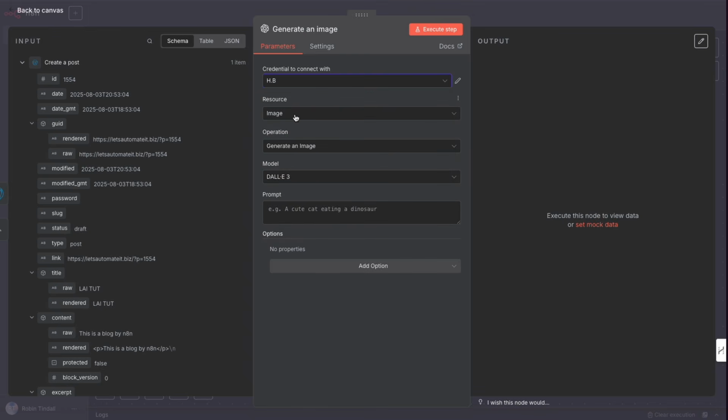By the way, if you don't know how to connect with a credential, please check out our Let's Automate It channel. We've got a video right there on how to get your OpenAI API key and how to connect it up with N8N. So definitely go check that out. The model we want is GPT image 1. That's definitely the best one.